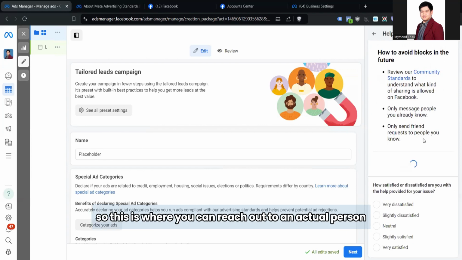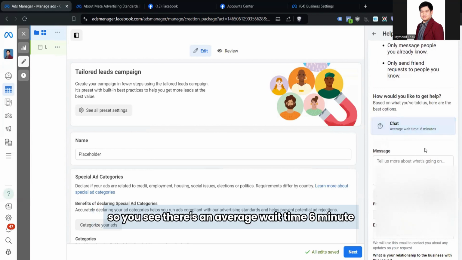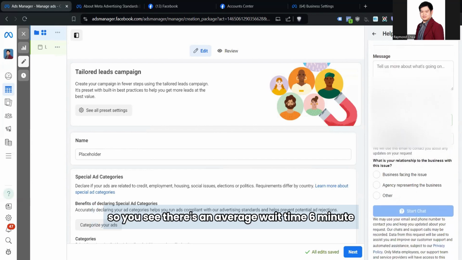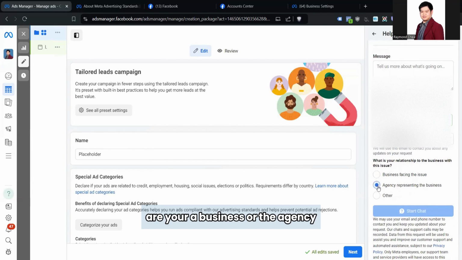But if you scroll down more, you can click on contact support again. So this is where you can reach out to an actual person. You see this average wait time, 6 minutes. Put in your number, email address, whether you're a business or an agency, and you can start the chat. So this is how you can do it.